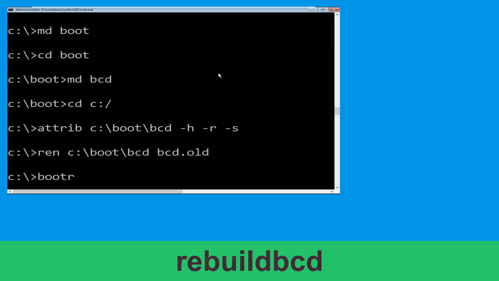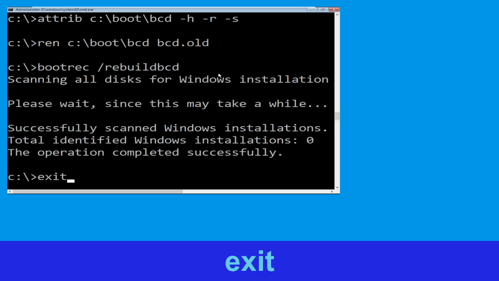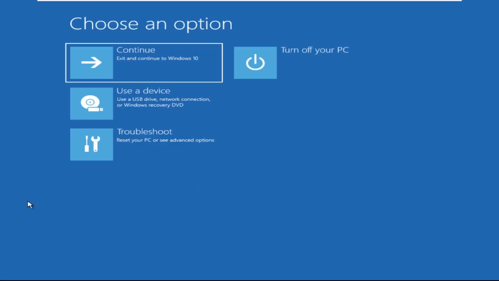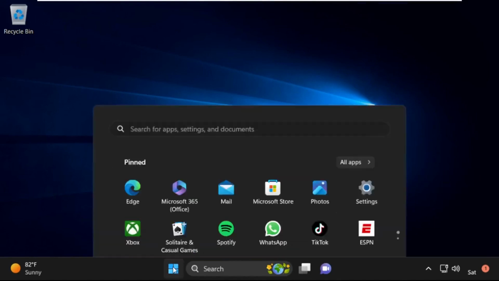Now execute this command. Type bootrec /rebuildbcd and simply hit enter to execute this command. Type exit and hit enter. Now click on continue. It will restart your system. So that's it guys, your problem is solved and you're good to go.